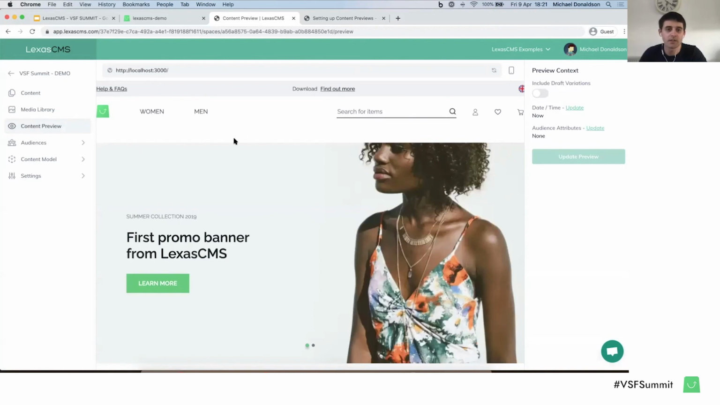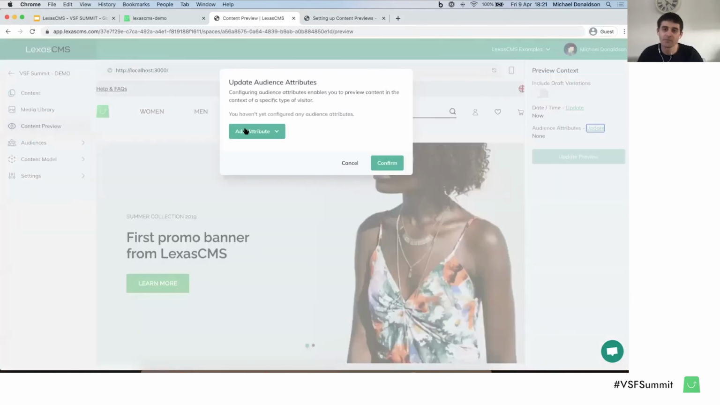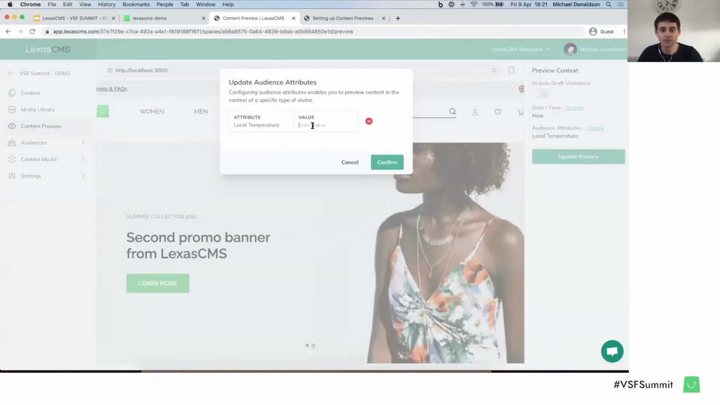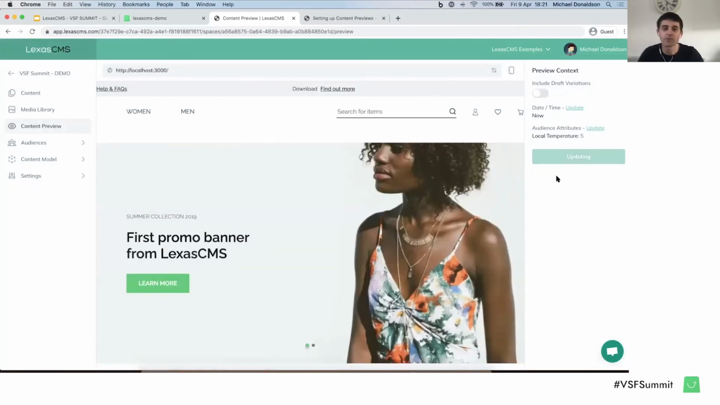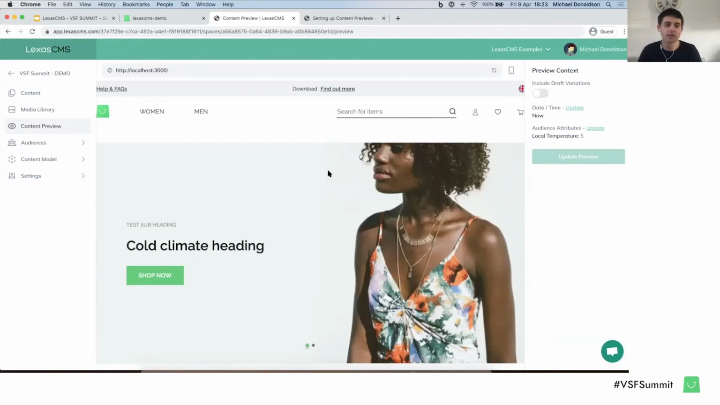Okay, and as you can see, your project is loaded up in the visual preview tool, and you now have access to these tools on the right-hand side. Now, if a content editor, for example, wanted to preview what this homepage would look like to a user whose local temperature was 5 degrees, all they would need to do is click this update button, add the local temperature attribute, define its value as 5, click confirm, and then click the update preview button. As you can see, the preview is updated successfully. The cold climate variation is now being displayed because the local temperature is 5.